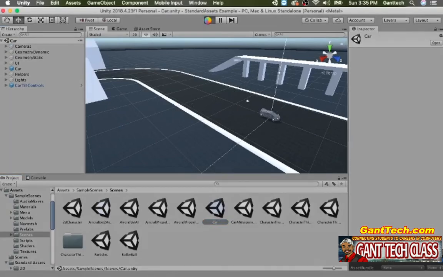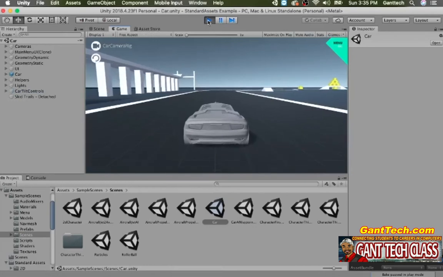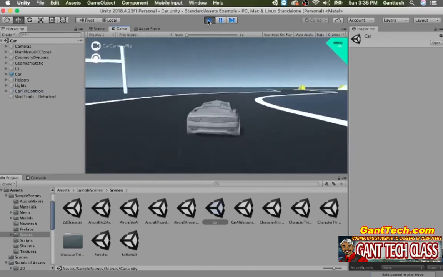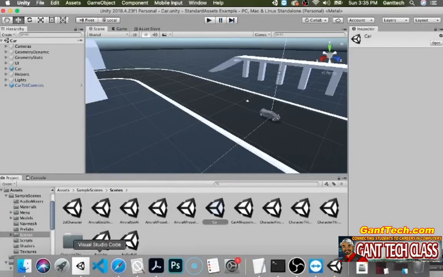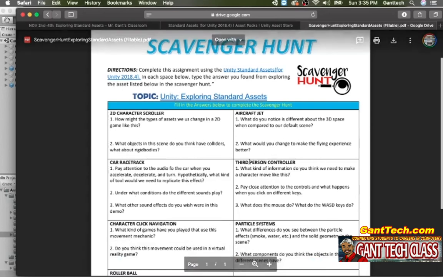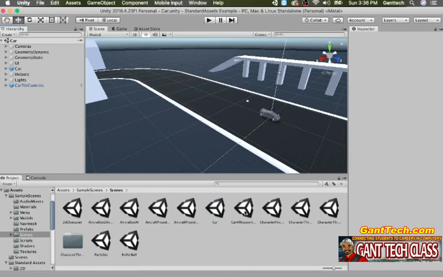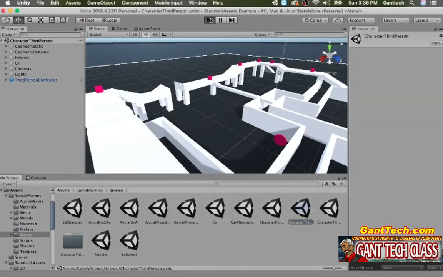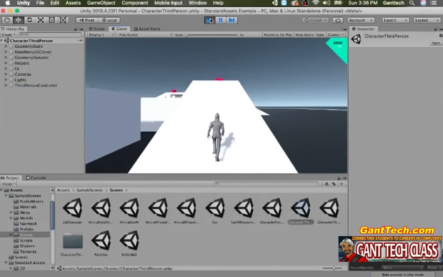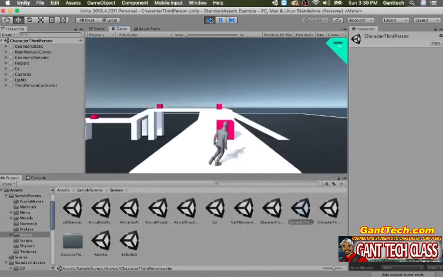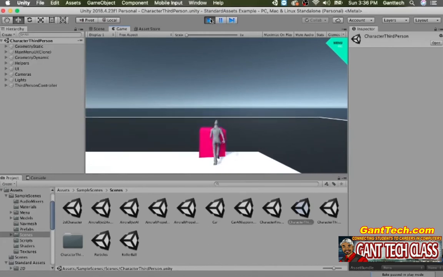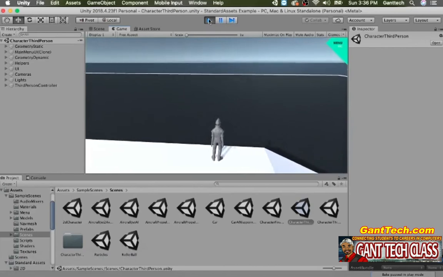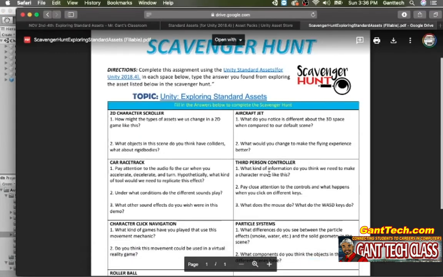Let me show you, using my arrow keys. So that is what you're going to use for the car racetrack to answer those questions. Third person controller. I'm going to come back here. You see it says character third person. I'm going to double click on that. I press play. Again, I'm going to use my arrow keys. And you can see I can jump. I can move stuff around. And that's what you're going to use for the third person controller.